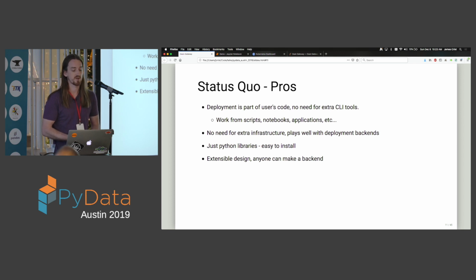There's some nice things about this. So deployment is part of users' code. There's no need for extra CLI tools. There's no Spark submit for Dask. You create your cluster in your script. You run your code. It shuts down when your script ends. It can work just from scripts. It can work from notebooks. Can be part of a larger application. Deployment as part of code has a lot of nice features for it.